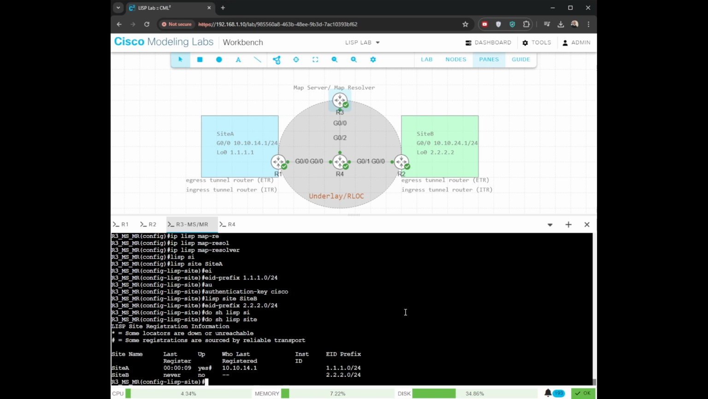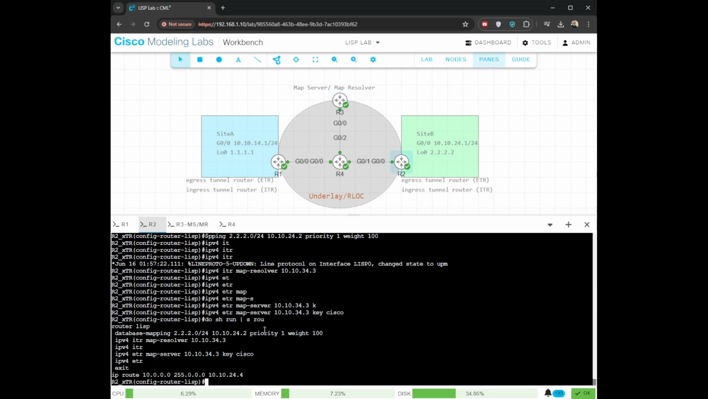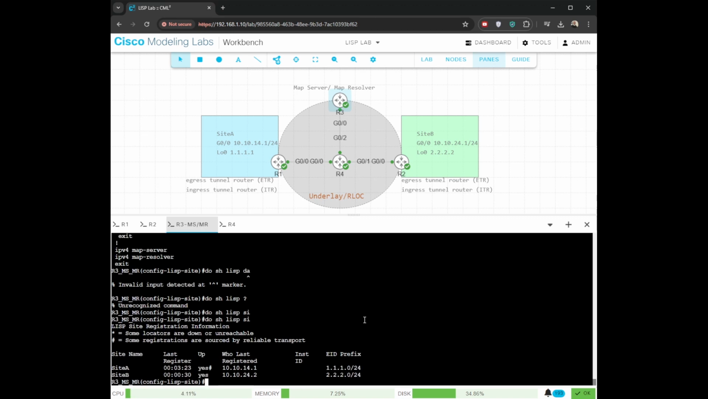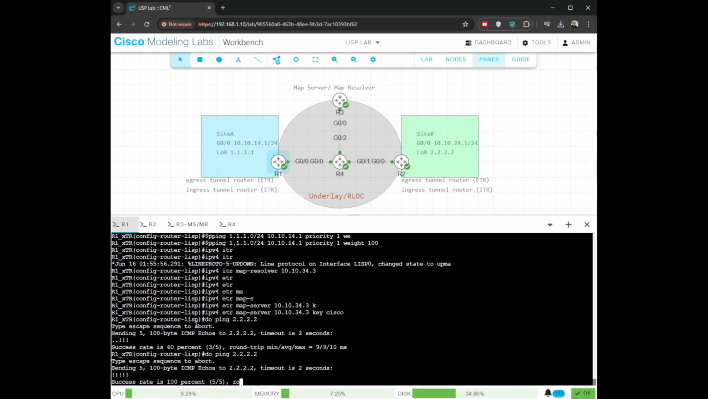Okay, so site B is not registered. Let's see what is missing on site B. Missing the authentication. Very good. There we go. And after two failed pings, I'm sure that's when it was doing a query for, hey, how can I get to 222? Then it found its way there. So we'll do it again.